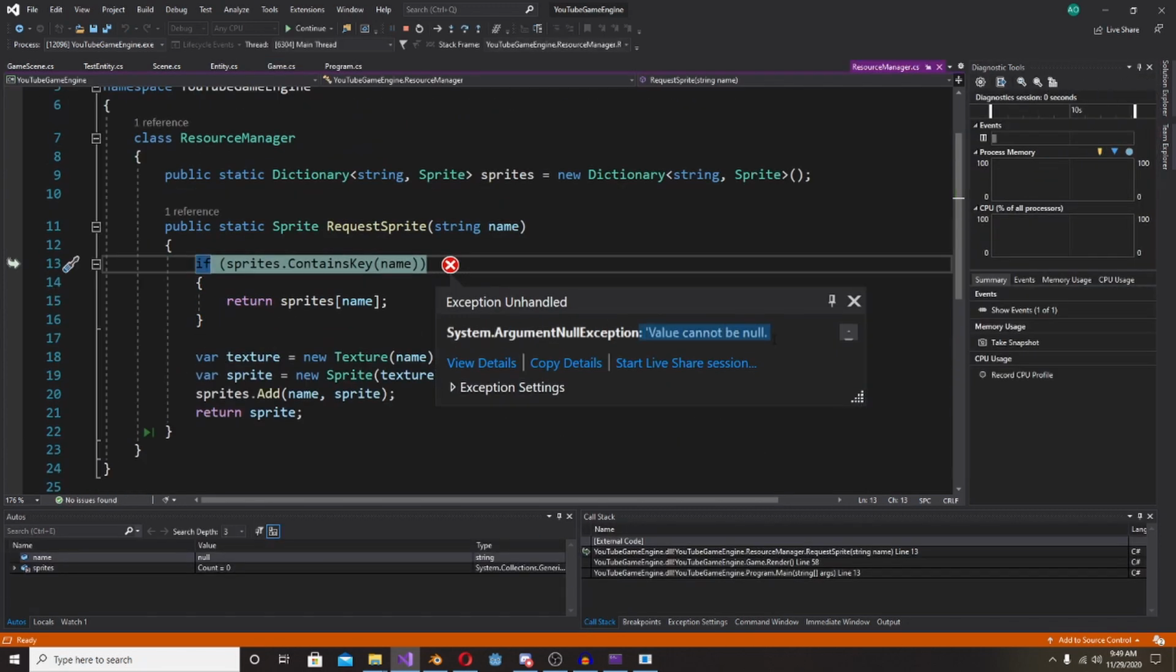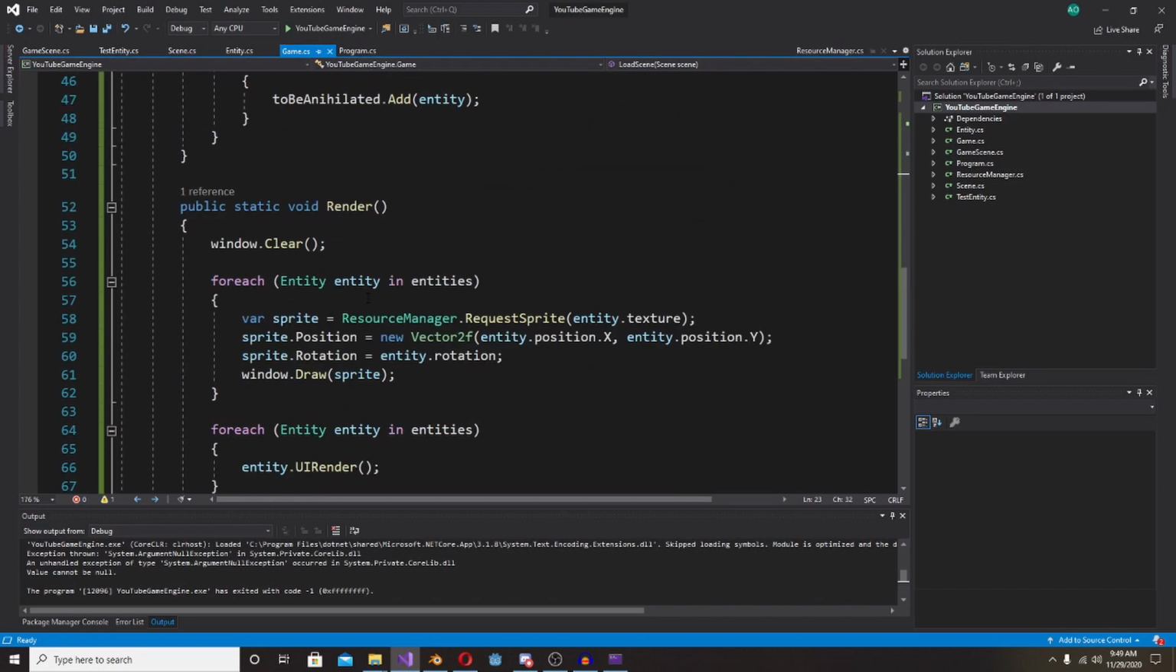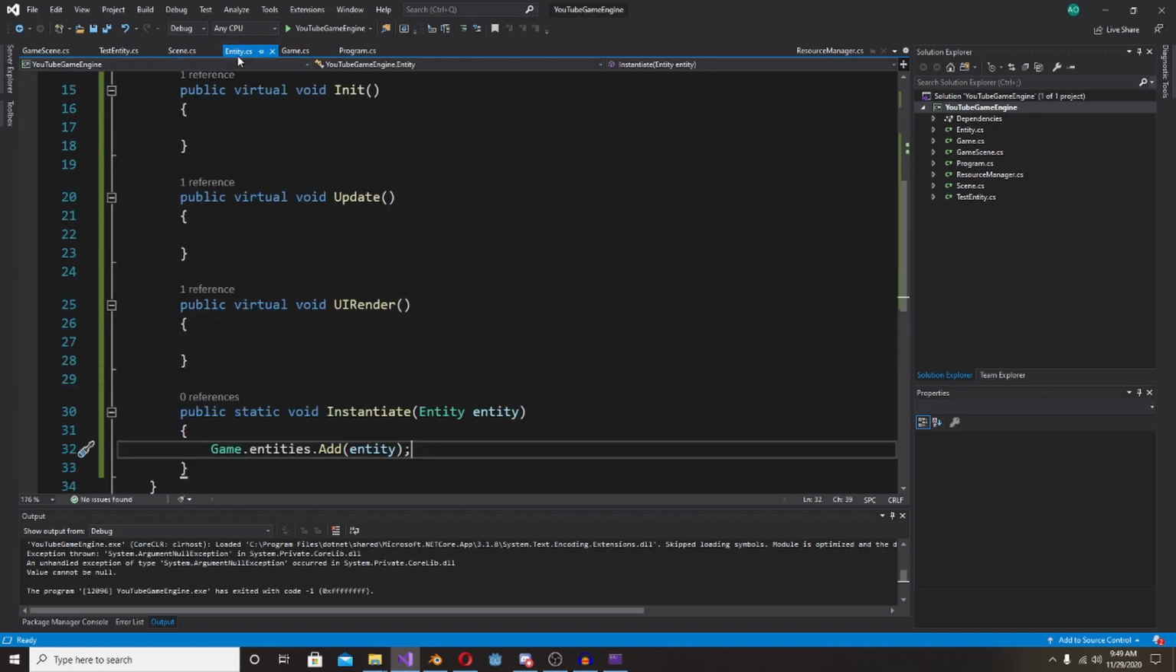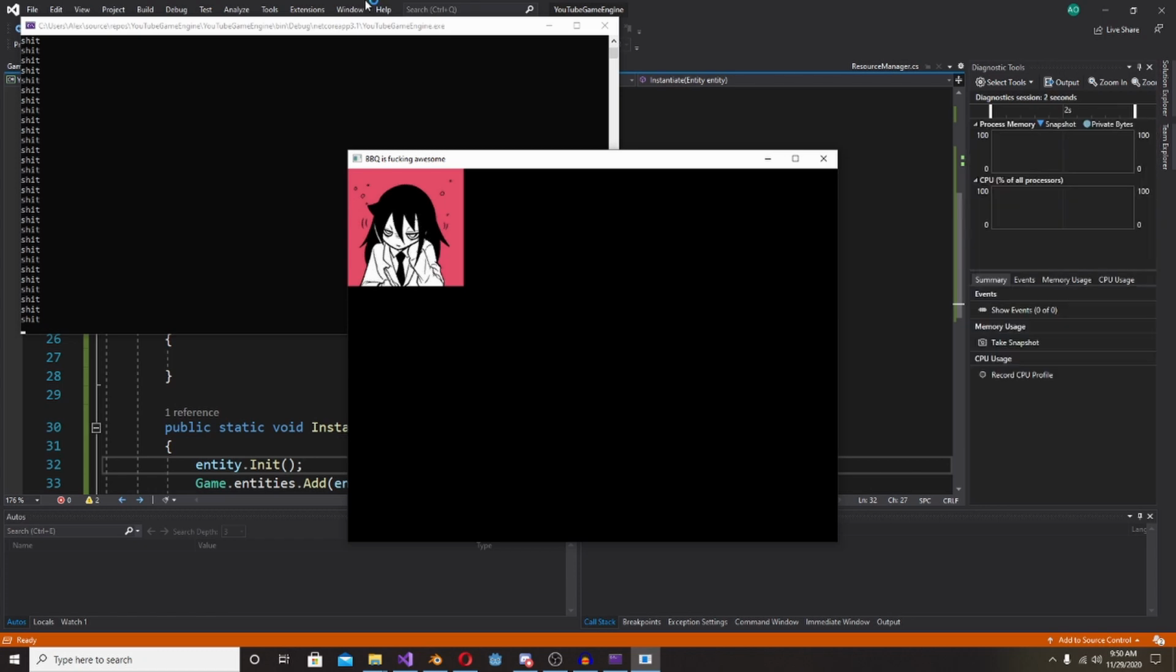Value cannot be null. That's odd. Why is it requesting a... How strange. Test entities. Oh! We forgot to init the entity too. You see, even the best of us make mistakes. Although I'm not the best. I'm kind of a mediocre programmer. And there we go! It's updating, and then we got this on the screen.